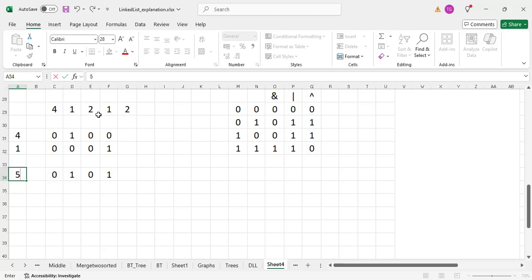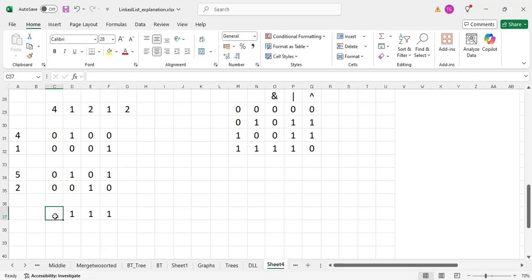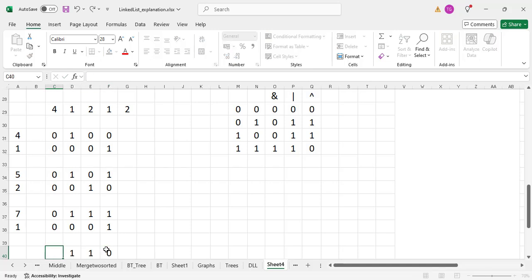Now with this result I have to perform XOR operation with 2. What is the binary value of 2? 0, 0, 1, 0. Now I have to find what the result is. The result is 1, 1, 1, 0. So here the value is 7. With the result I have got, I have to perform XOR operation with the next number, 1. When I perform XOR operation with 1, I'll get my result as 0, 1, 1, 0. So the value is 6.